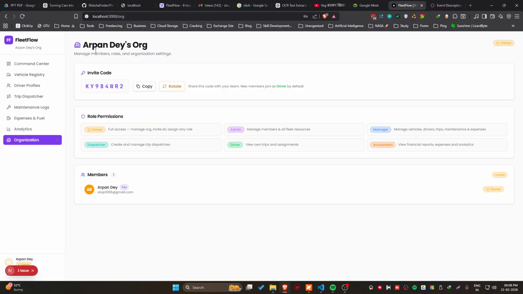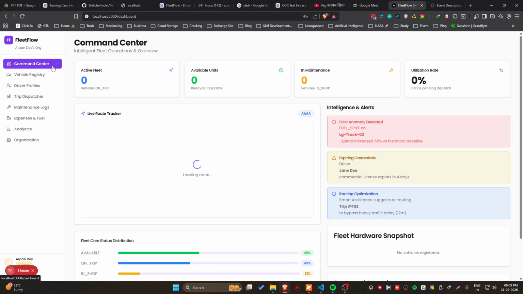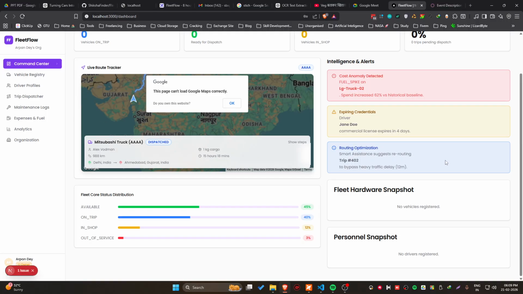As you can see, the organization details are also shown here. You can get your own invitation code to invite all your other employees, accountant, driver, dispatcher, and manager. All the role permissions are different. After adding an individual role, you can give each person permission to access only whatever they need.